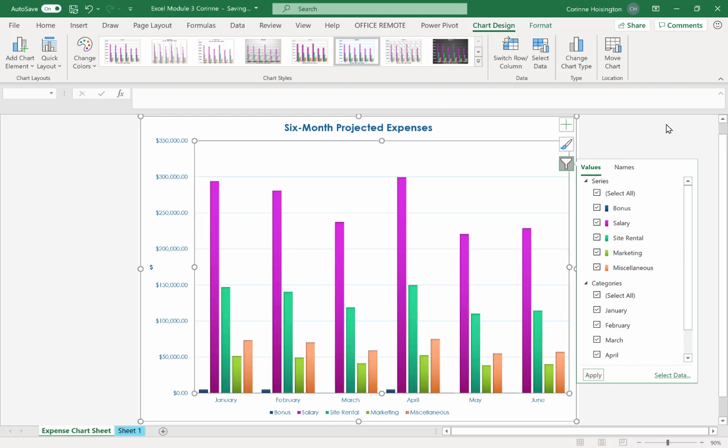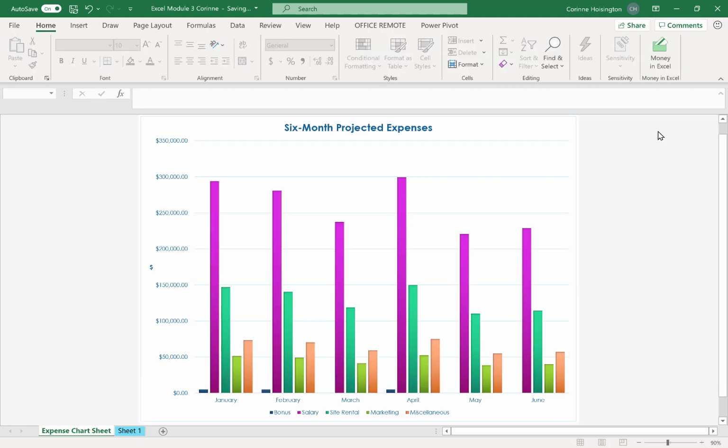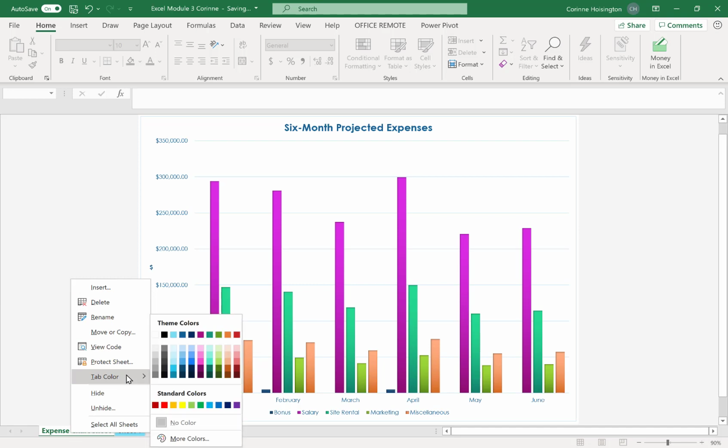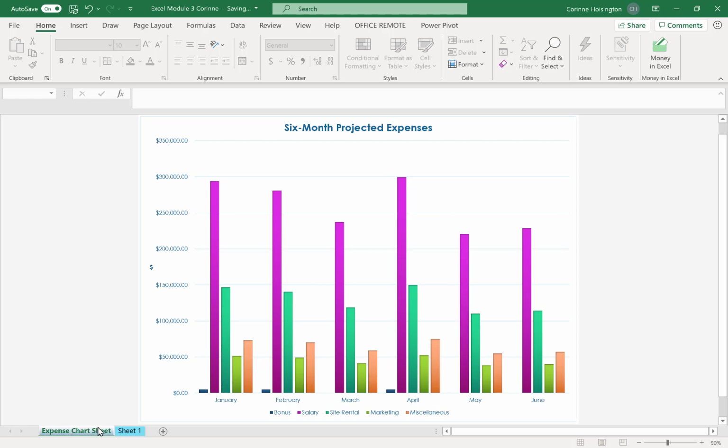So now that we have the graph of our dreams, we can click off of it. Let's just organize our workbook before we turn it in. This is called our workbook. Each of these pages is called a spreadsheet. So we have the expense chart sheet done, but I do want to change the color. So right click on the tab called the expense chart sheet tab. And I want you to go up to tab color. And we're going to pick this one right here, the dark blue text 2. So the fourth button over basically. So now we have that color right there.